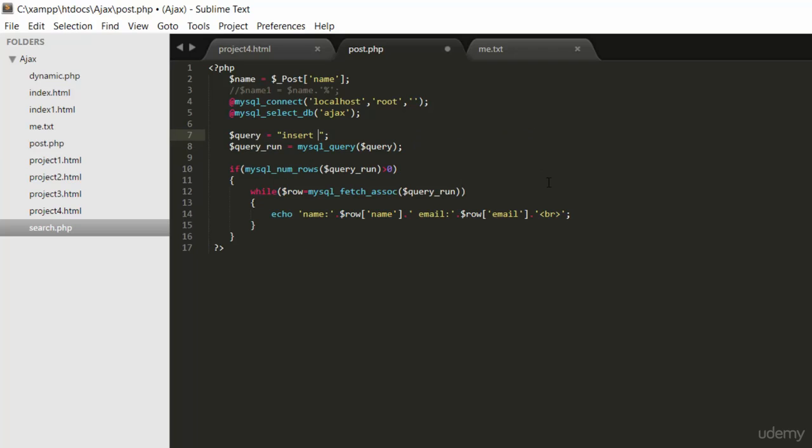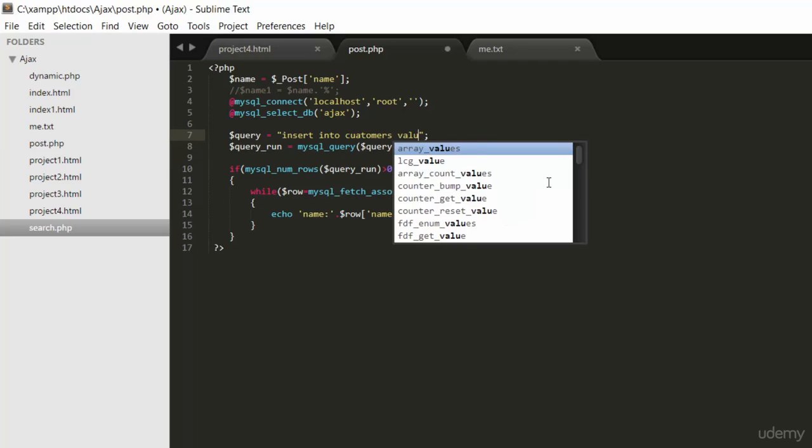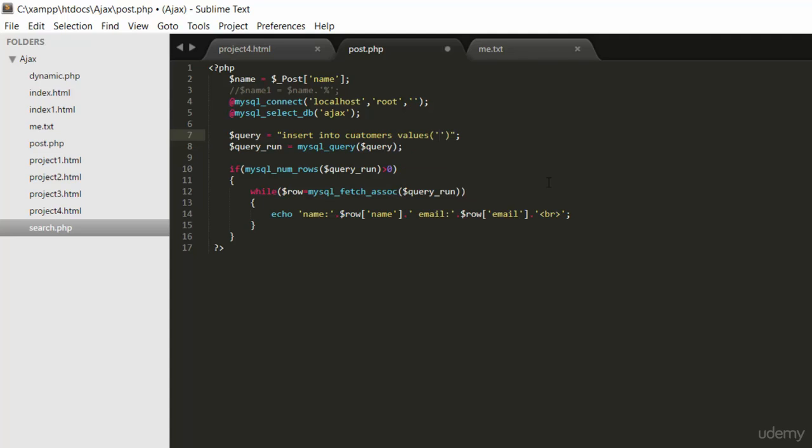Insert into customers values, now this one will be $email, and this one will be $name. That's it. Now what is the $name and what is $email? Here we have already saved the name, but how can we get the email?